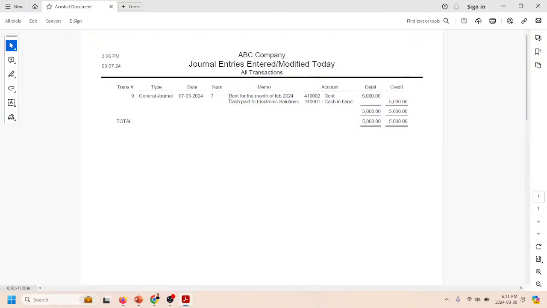That is the rent for the month of Feb, that is the expenditure, and their account code and the description of that particular account, and the debit amount is there. Similarly, the cash paid to that party, that is Electronic Solution, and they provided this code and say that is their cash in hand, right? So that is the credit entry, that is 5000 is credited, one of the expenses is debited and cash is credited. So a similar entry we will enter in our Fusion application to test that. So let's go into the application now.